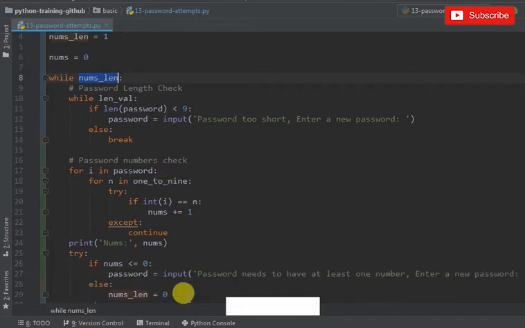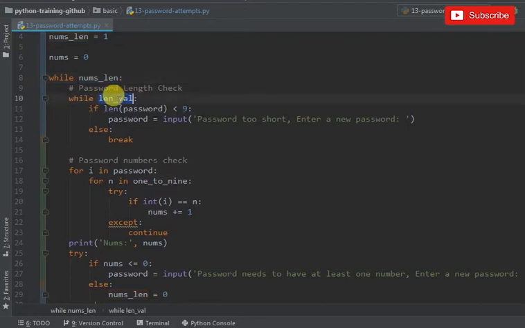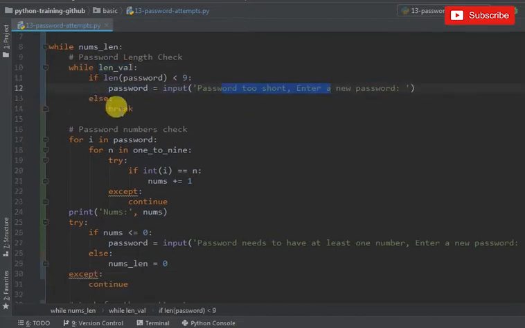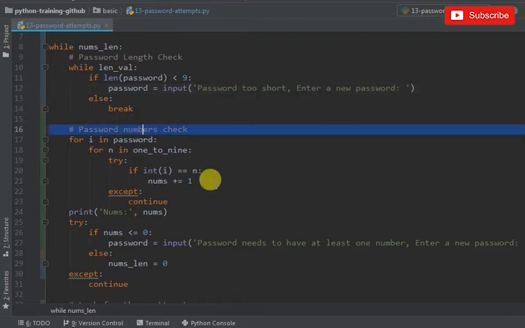All of these conditions will kick in as soon as you run the program, so all of these checks will happen. Again, there's an infinite while loop, which is asking for a new password if the length of the password is too short. If the password length is correct, this will break and it'll move to the next one. For loop, in this loop we're checking whether the password has any numbers.